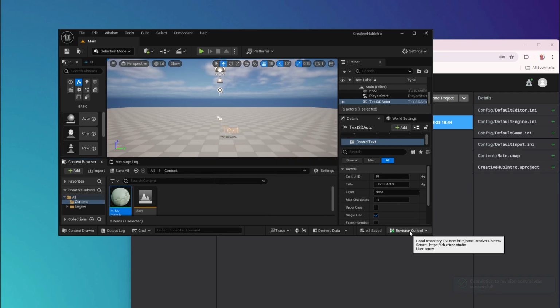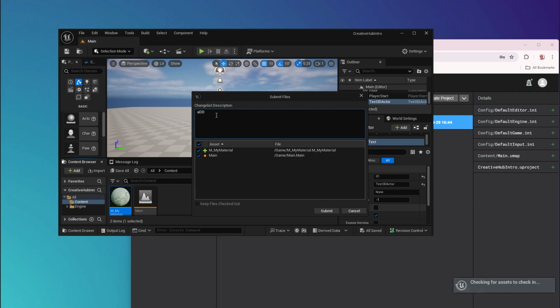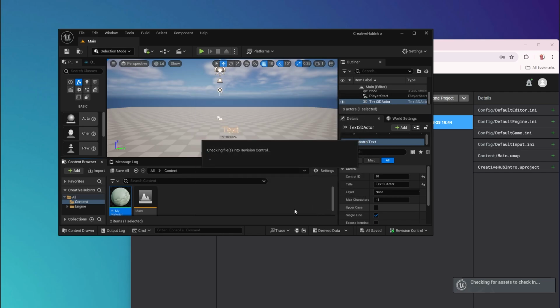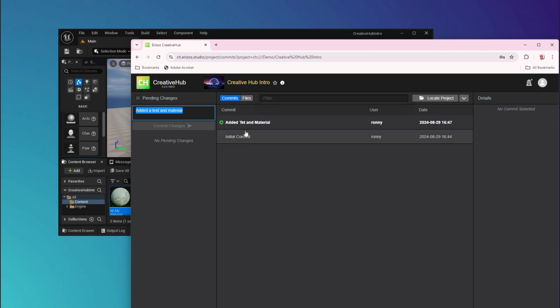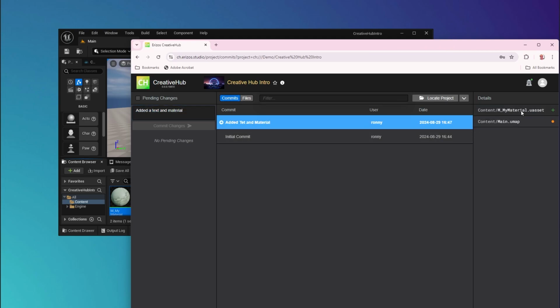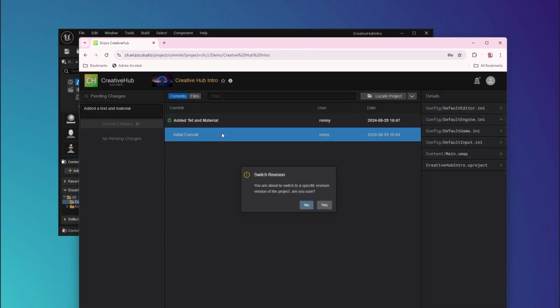And once that's set up, I can go ahead and submit content. It's picked up my changes. And I can say here, added text and material. I'll go ahead and submit that. And now we can see inside CreativeHub, our commit has been added there, and we see the files that were added in this commit. At any time, if I want to, I can double click back to go to my initial commit.